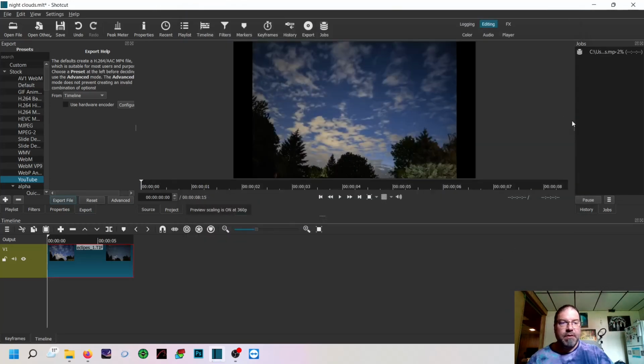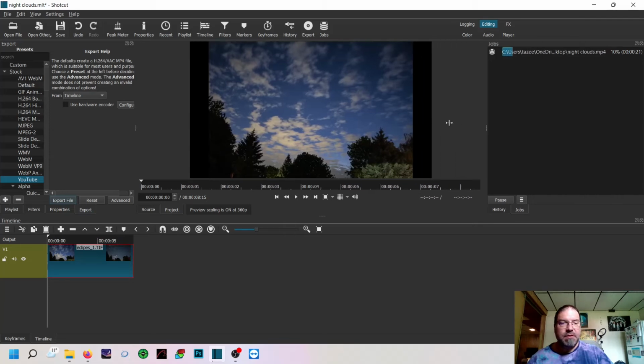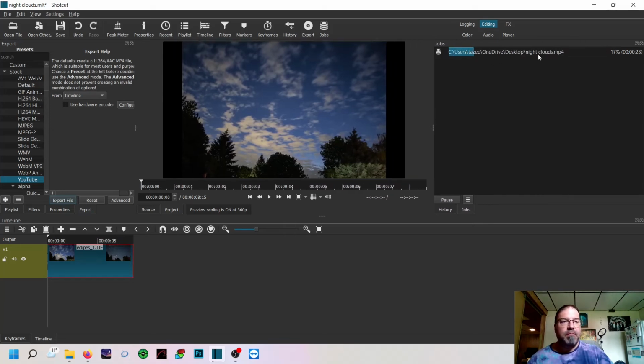Save. Then the export window comes up and it shows how long it's going to take to export. What it's doing is rendering, making an MP4, which is a video file, and putting it on the desktop. And it's done. It took 27 seconds.